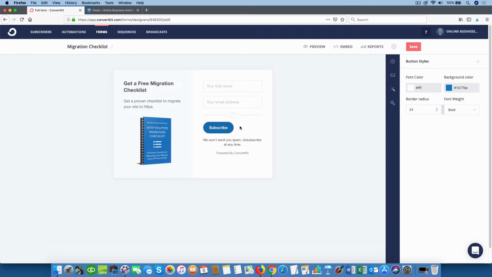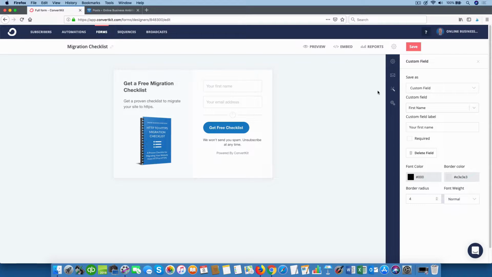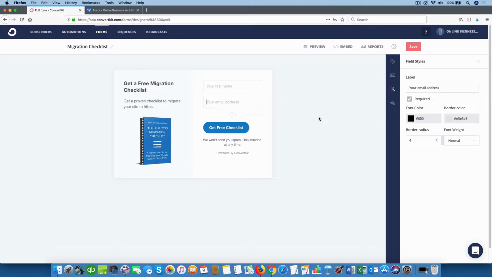So I'm going to click on this button right here, and instead of saying subscribe, I'm going to say get free checklist. Okay, I think that's a little bit better. Now let's take a look at these fields. So I'm going to want to get the subscriber's first name and their email address. So very important, you want to click on this first name, and then go over here and make sure you click on required if you require it. And in this case I'm going to, so I went ahead and clicked on that field. Okay, and email address is fine, so this looks good.